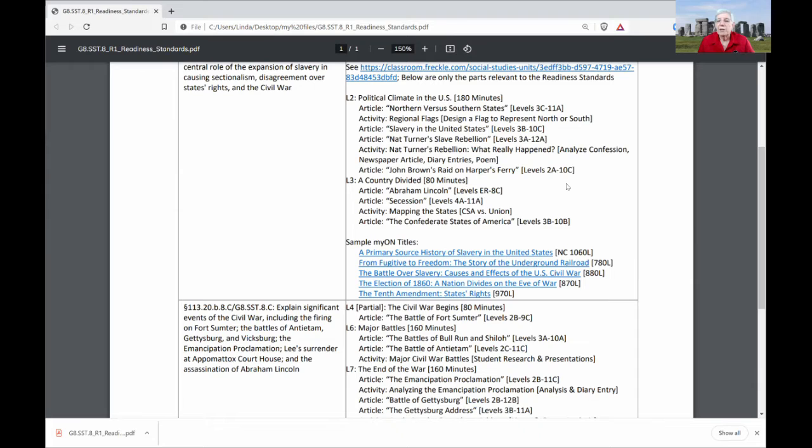The tools that are available in myON are very similar to the tools that are going to be available to students in the new online Texas State STAAR exam. So this is great practice for students getting used to using those digital tools.